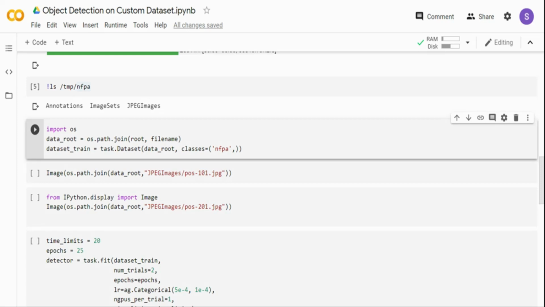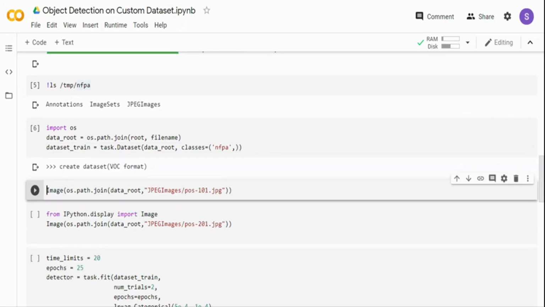Now, I have imported the object detection task. I'm going to take the file name that is coming in, append it, and then create a data set. I have only one class over here. You can have multiple classes as well. In this case, I have only one class, which is NFPA. I'm detecting whether the image over there is an NFPA image or not.